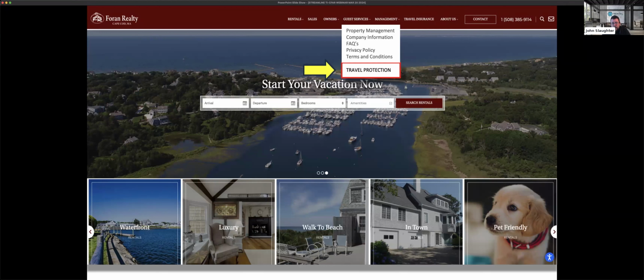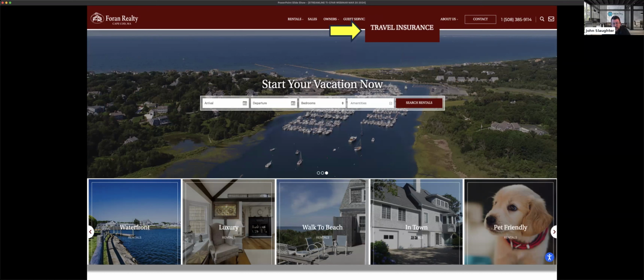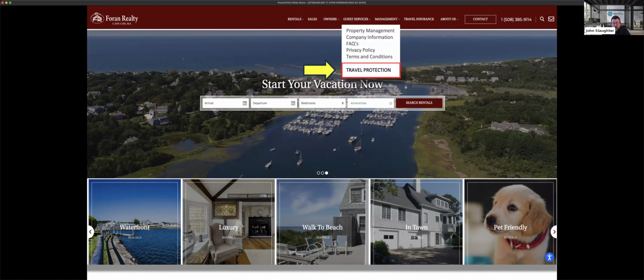But whatever you have available, we highly recommend the first option is to have a menu item so they can just click it and go. But if you want to say, hey, go to guest services and click travel protection, then of course they can do that. And that would also take them. Sometimes folks will create an internal page that has some information about travel insurance, and that's perfectly fine.